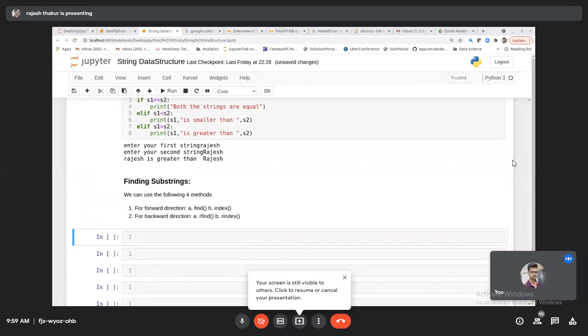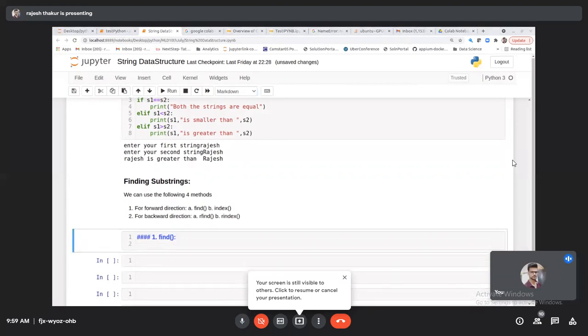First try to understand the find function. Number one, the find function we are going to discuss, how the find function works. The find function returns the index of the first occurrence of the given substring. First occurrence, just try to focus on this word. Let me write this as well.